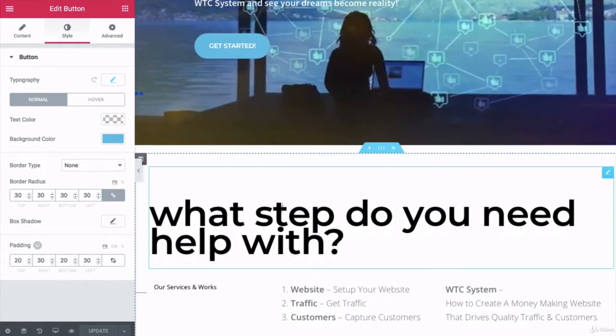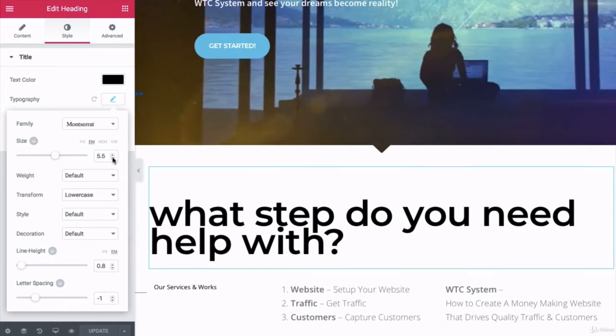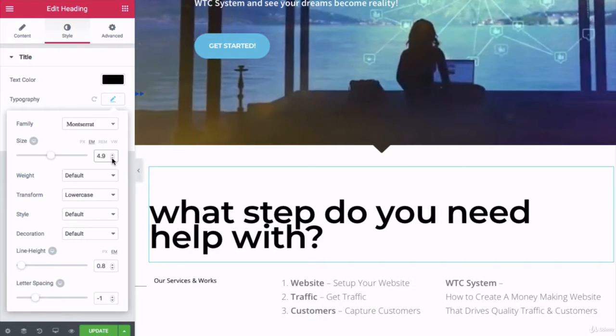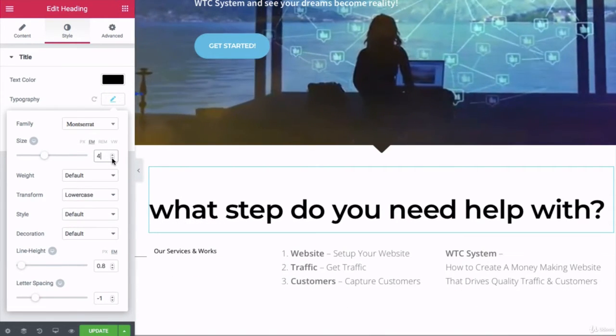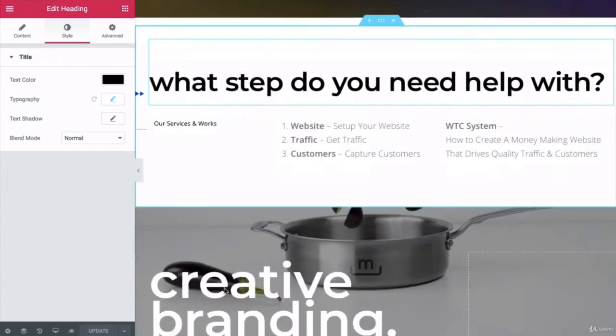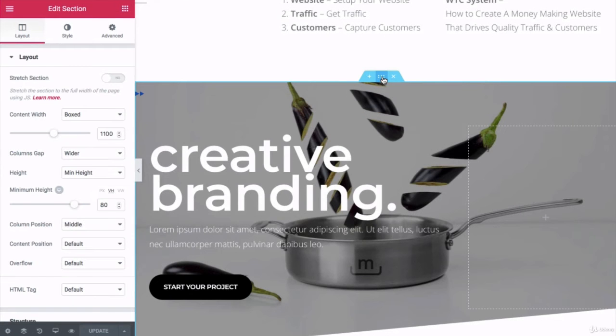So right here, I'm going to go ahead and edit this and make this smaller. Typography, and let's go with, I'll keep that all in one line if possible. There we go. Update that. Then head down here to this section. Click on the 6 dots. We're going to change this image.